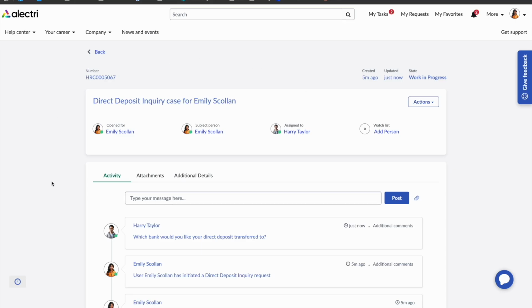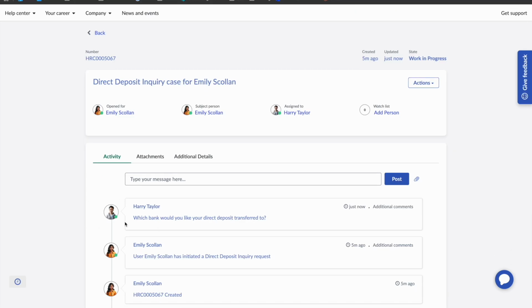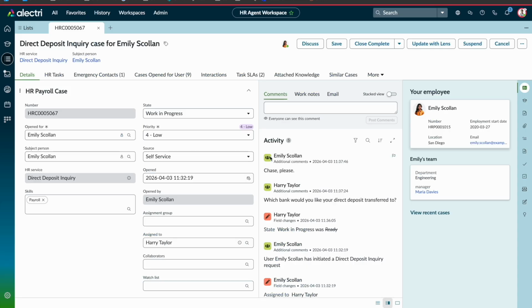And now we're back here on Emily's screen, and we can see Harry's comment or question back to her. Which bank would you like your direct deposit transferred to? Emily's going to go ahead and type her message that she'd like her direct deposit transferred over to Chase, and then post that response. And then back here within Harry's view, he can see her response. He can then go into whatever other systems he needs to conduct that transfer of her direct deposit over to Chase, and then he can go ahead and close out this case.